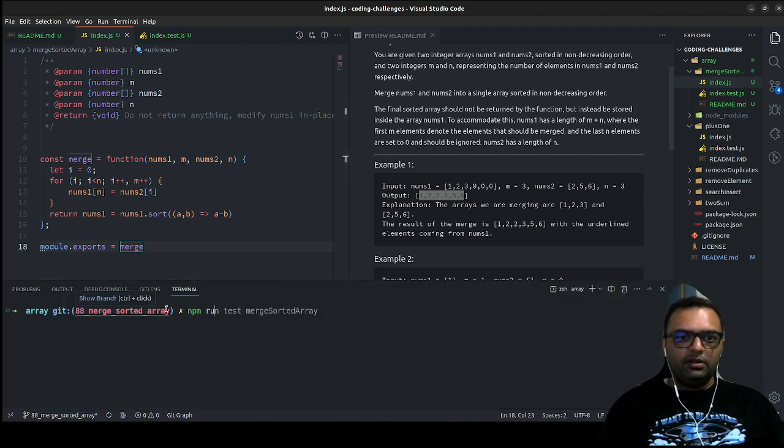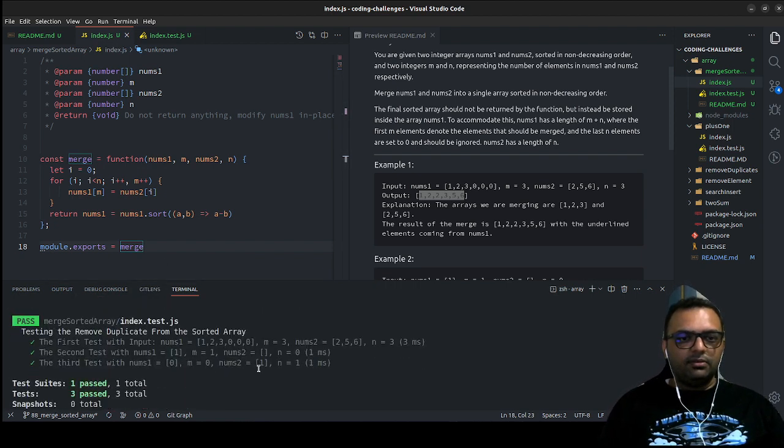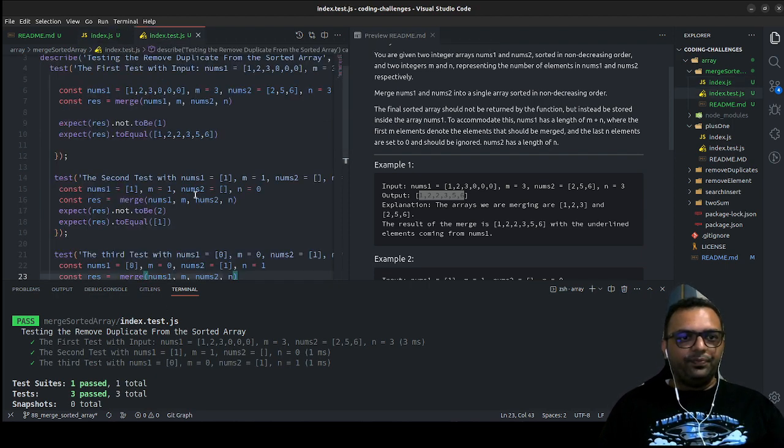So npm run test merge sort, and yes, we are able to get the output of all of the test cases. And this is the test cases that I have written.